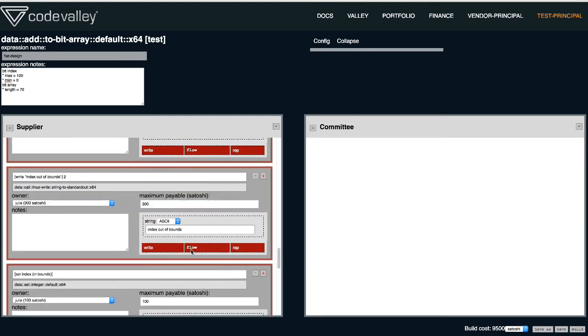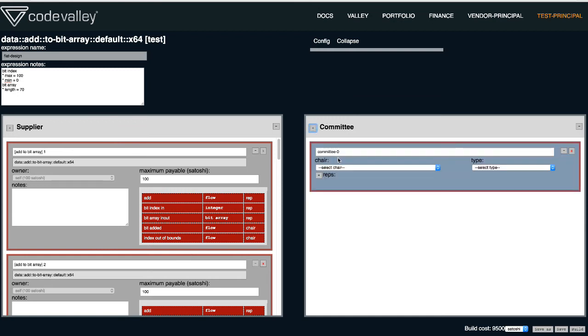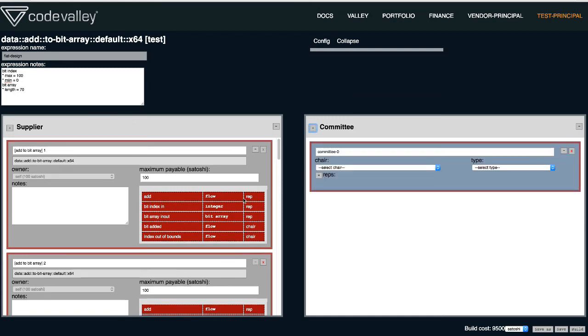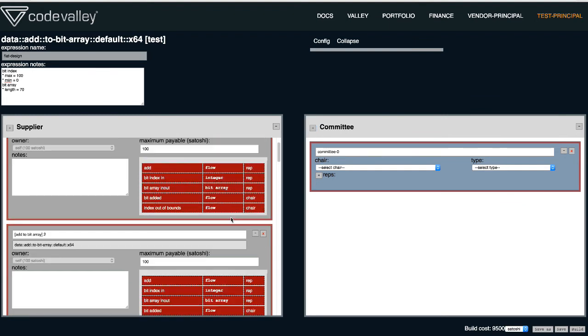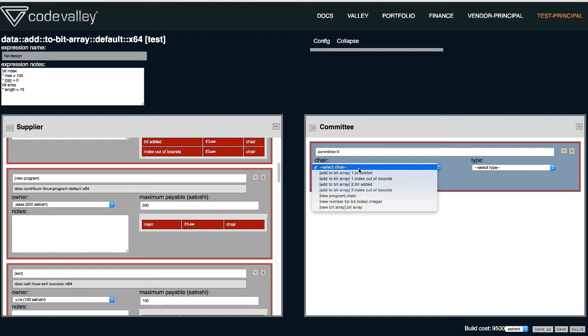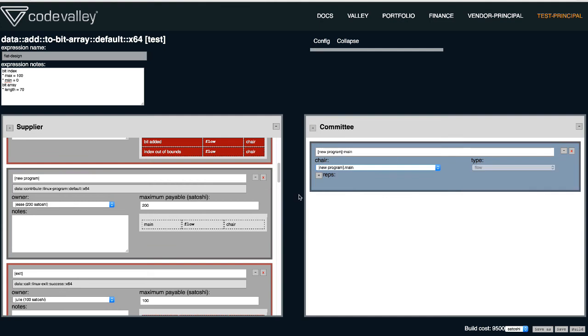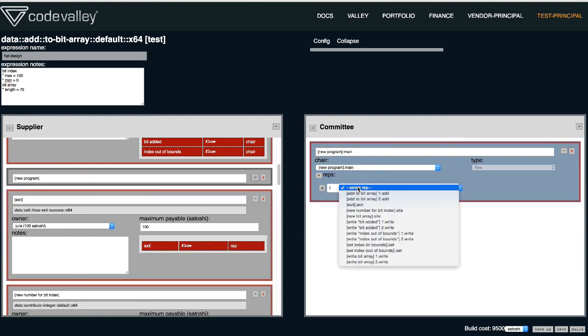So now we can go ahead and organize all these docs. First I'll organize the initialization work at the start of the program in the main flow. So this supplier, new program, provides us with a chair flow. So the main flow. So I'm going to create a committee for that. That's now organized. And I'm going to initialize the bit array in the integer here.